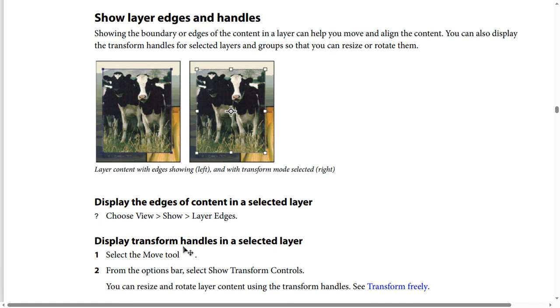Layer content with edges showing in the left picture, and in the right picture with transform mode selected. How to display the edges of content in a selected layer: choose View, then choose Show, then choose Layer Edges. Then how to display transform handles in a selected layer: number 1, select the Move tool, then number 2, from the options bar, select Show Transform Controls. Then you can resize and rotate layer content using the transform handles.